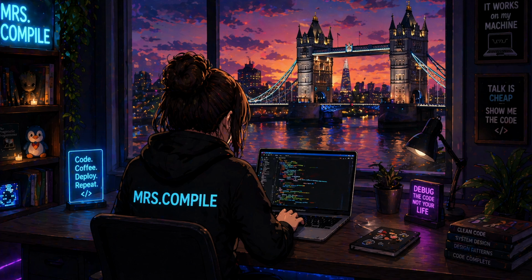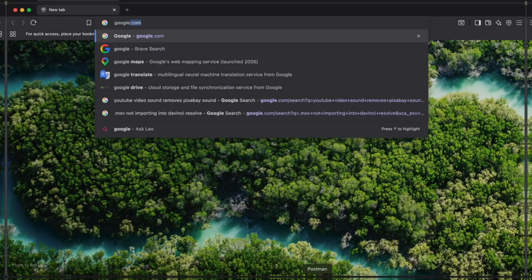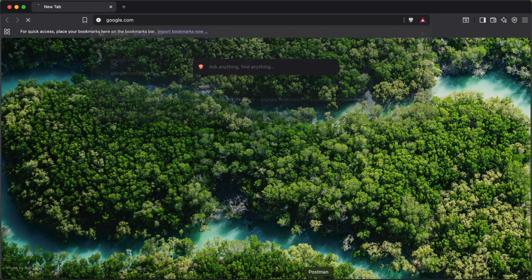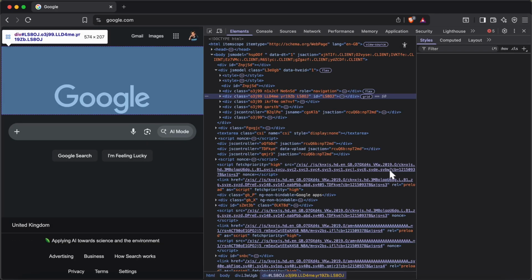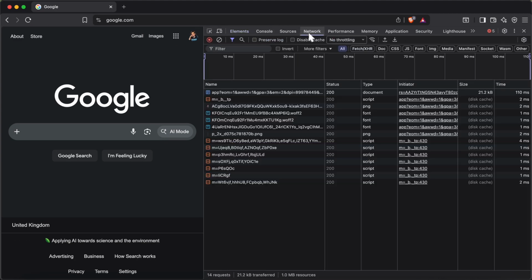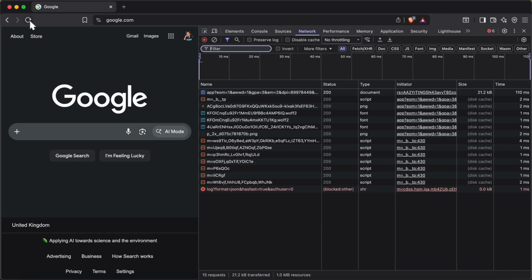So that's HTTP in theory. But let me show you a real HTTP conversation happening live right now. I'm going to open Chrome DevTools. You can do this on any website by pressing F12 or right-clicking and selecting Inspect. Go to the Network tab. Now, watch what happens when I load a page.